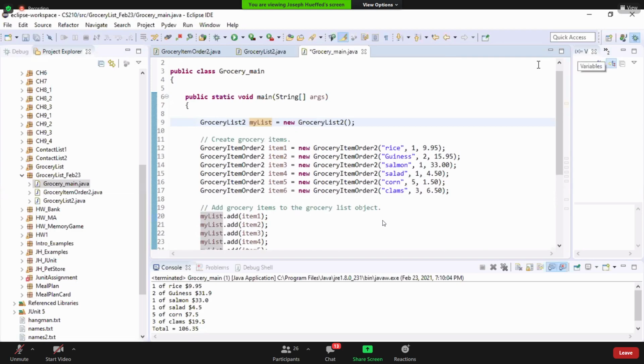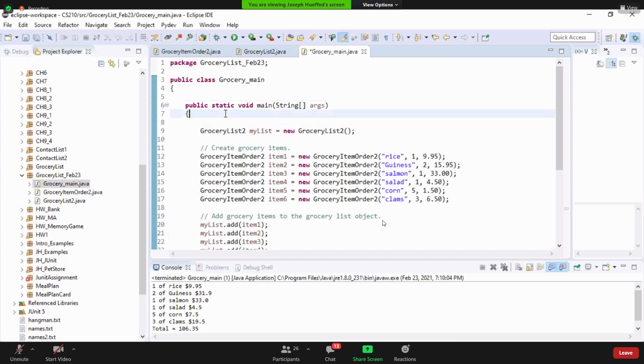Someone said they got an error: editor does not contain a main type. So double check your main method. Might be a problem with your main method.